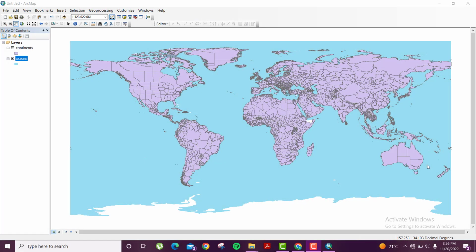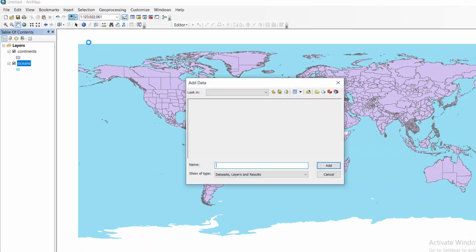Today in this video I'm going to show you how we can edit and modify properties of different layers. As you can see over here, I have already added two layers. One is the continent layer and the other is the ocean layer. So I'm going to add a third layer and make some changes to the properties of that layer. Let's add the third layer.